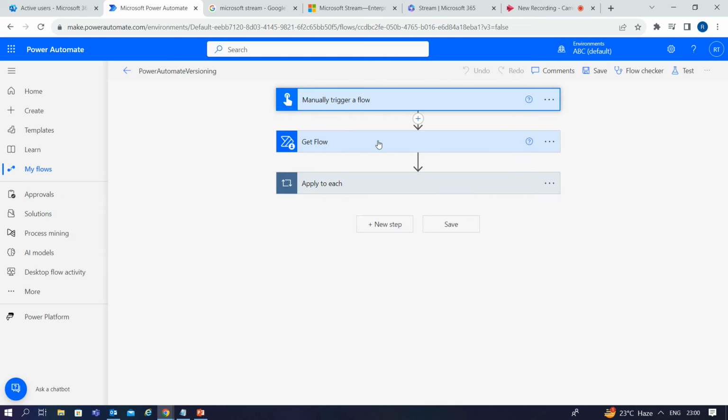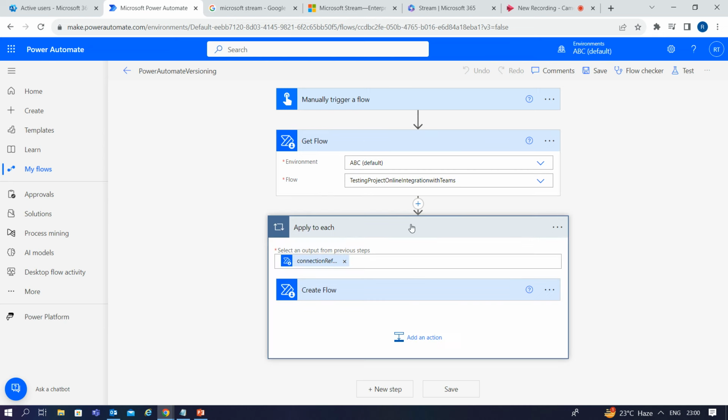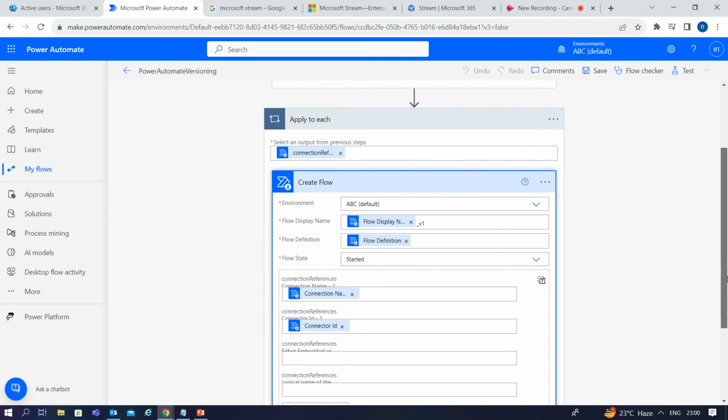Once you select this get flow action, you need to select the environment. In my case, the environment is ABC default. I have selected ABC default as the environment. After that, I have selected my flow, the source flow, for which I need to maintain the copies or the versions. And then I have added an apply to each loop, and I have passed the connection reference of the source flow, the get flow. And I have added one more action, create flow. This will basically create the copy of the source flow.